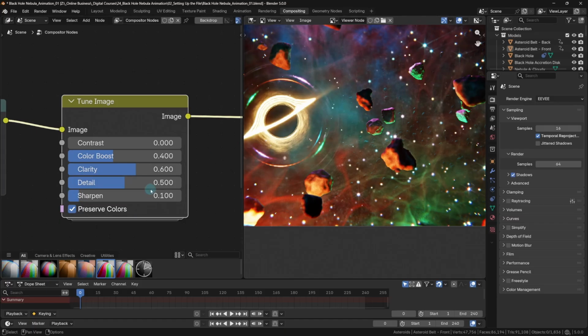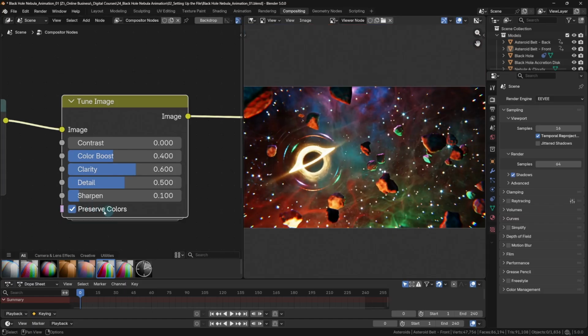And then finally, we won't be adjusting this, but this preserve color checkbox here, if we uncheck it, we'll notice that this effect does a worse job at maintaining the original intended colors that we had. But if we check it on, it does a better job of retaining what that color originally looked like before we made all these adjustments.